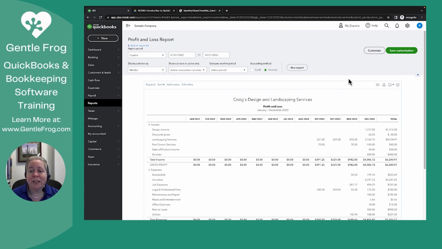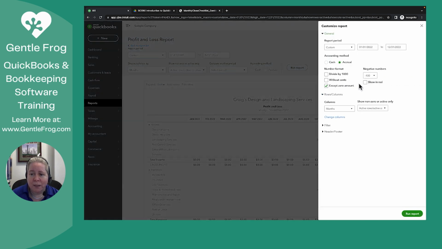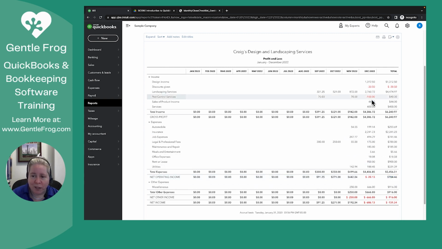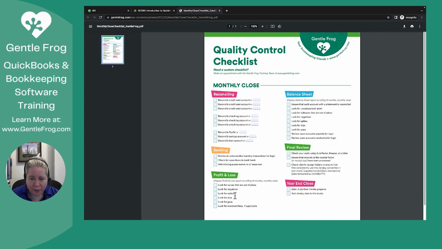One quick trick, if your profit and loss is not as short and simple as this, you might like to know this. You can click on Customize in the upper right hand corner. You can say show my negative numbers in red, run report. It'll make it easier to spot your negatives. Okay, so let's go back to our checklist.